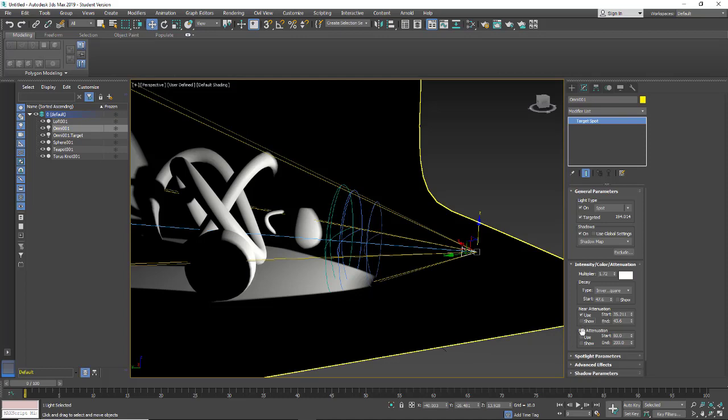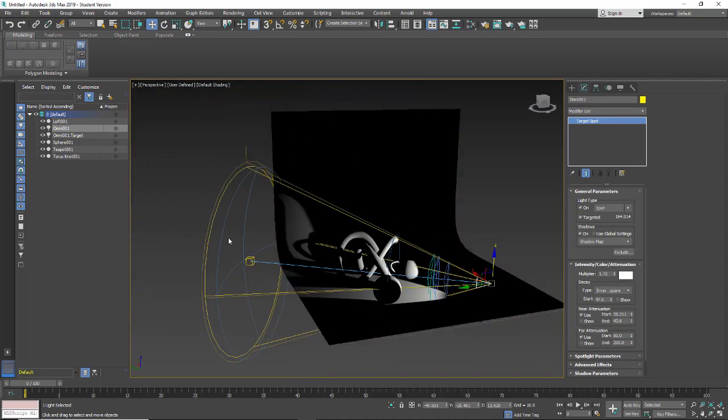And if we go to our far attenuation, I can say use far attenuation, and we'll see that same fall off parameter. So this is where the light is going to start to fall off, and then this number is where the light ends its fall off. And that's how you would use your near and far attenuation in your standard lighting.